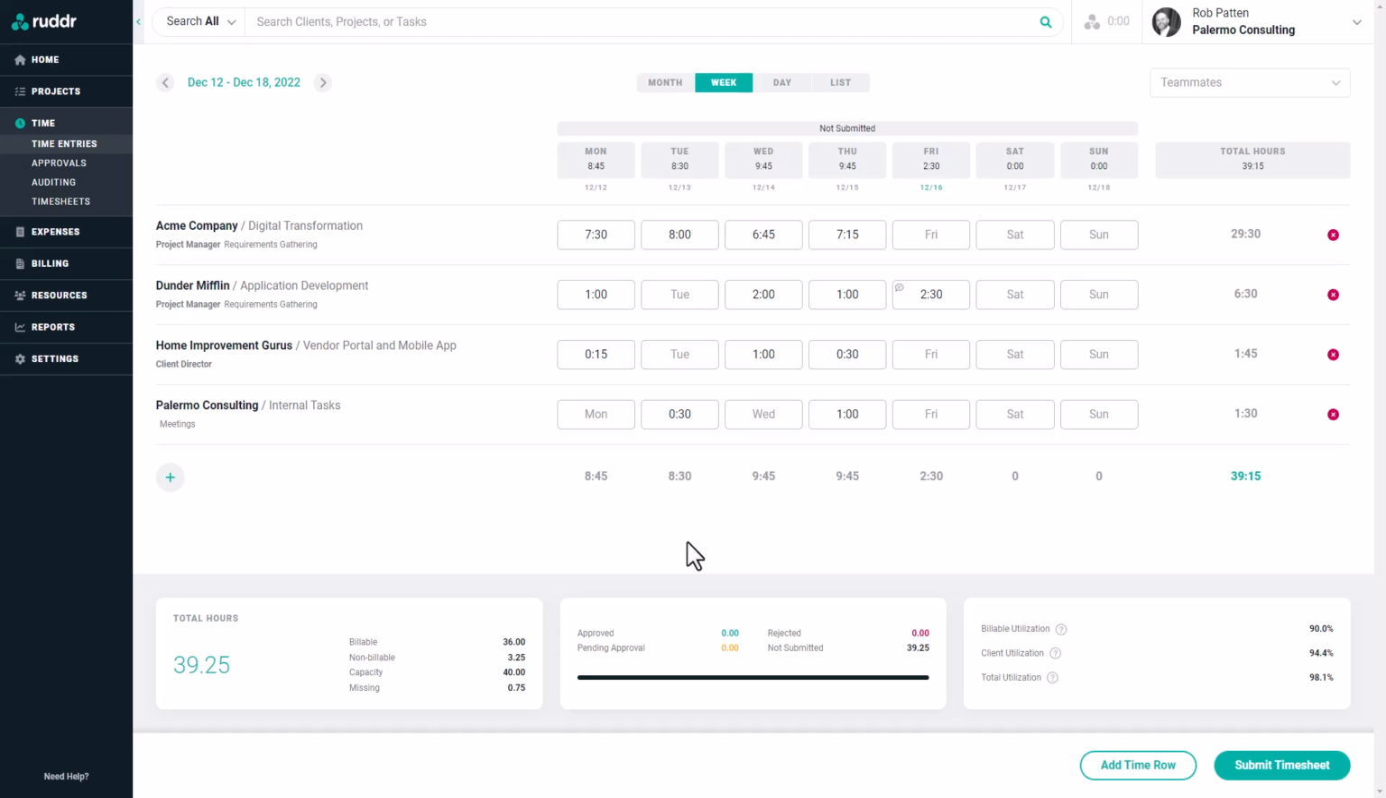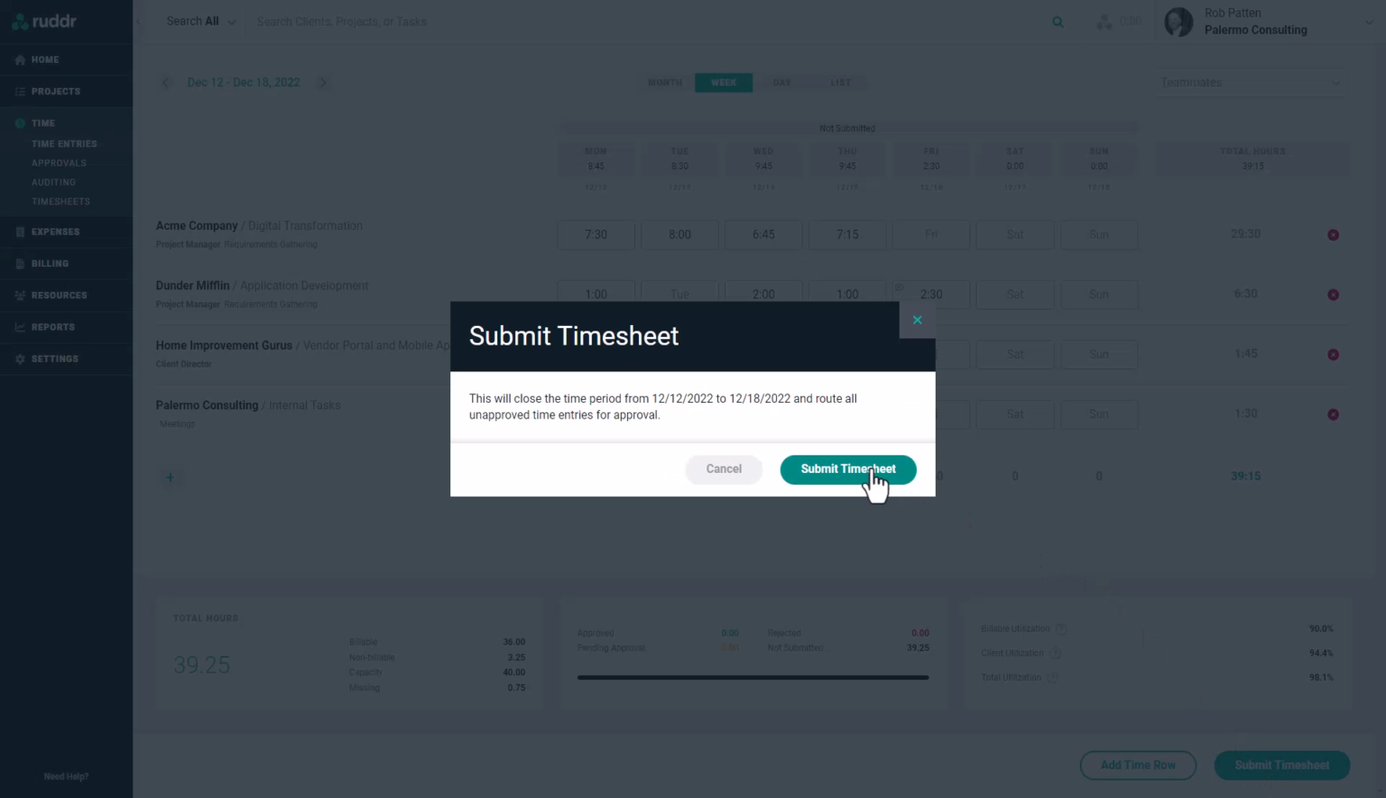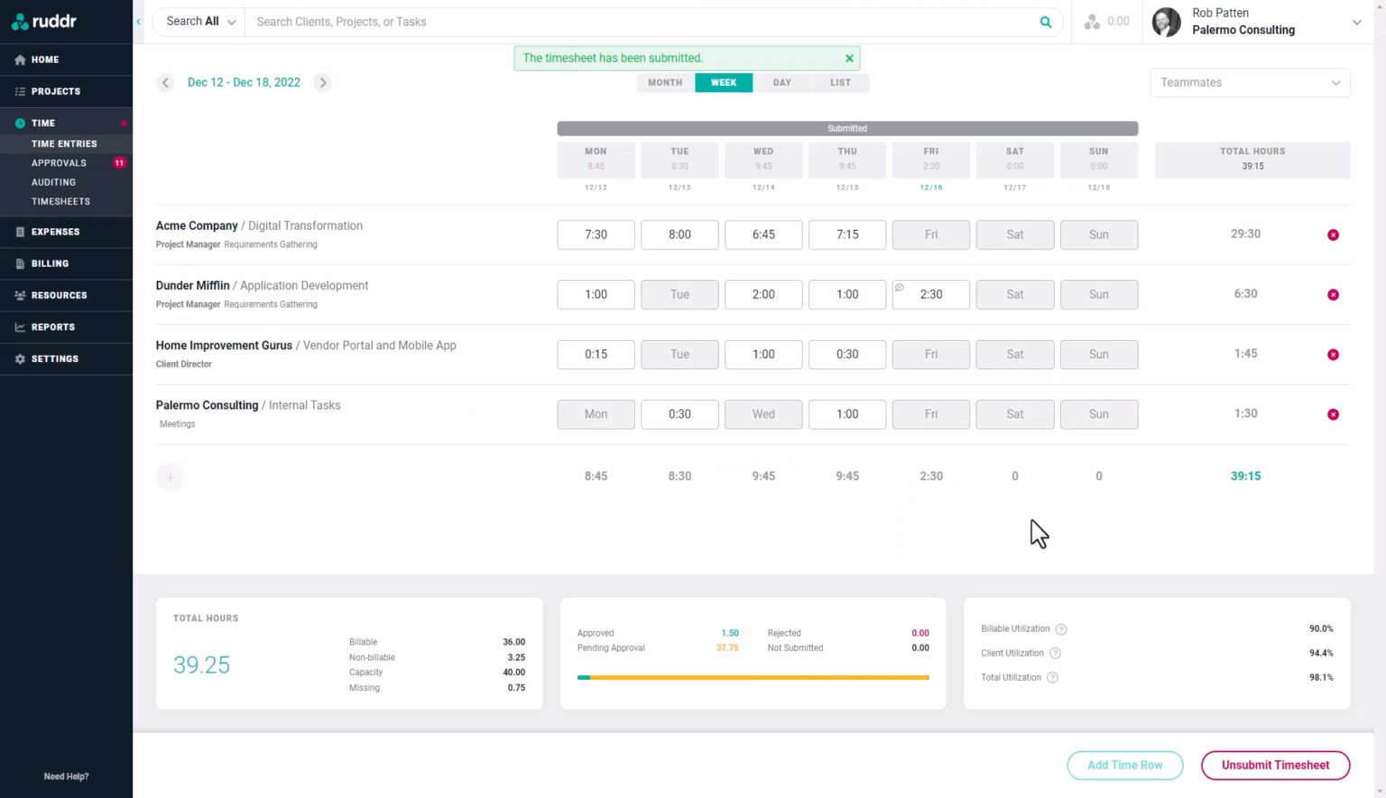Once we've got all of our hours in for a given week, we just click this Submit Timesheet button at the bottom right of the screen, and that submits all of our time entries for approval. And that's a quick summary of time tracking in Ruddr.